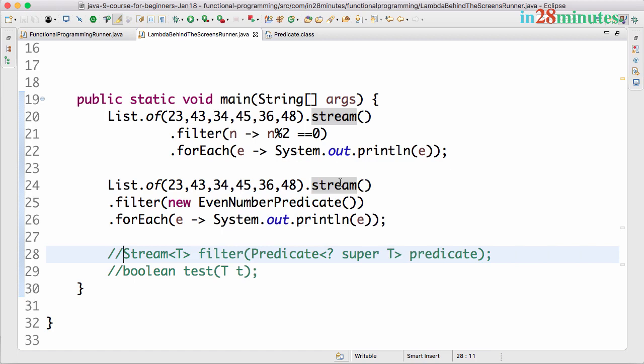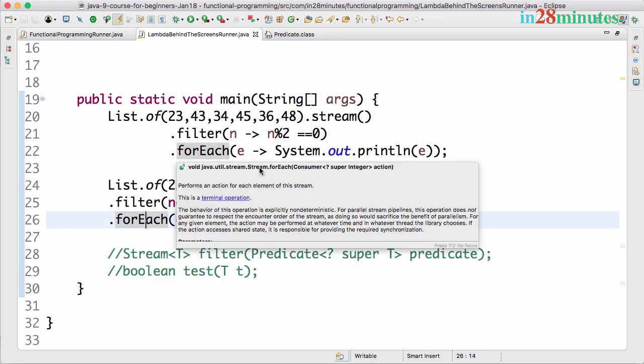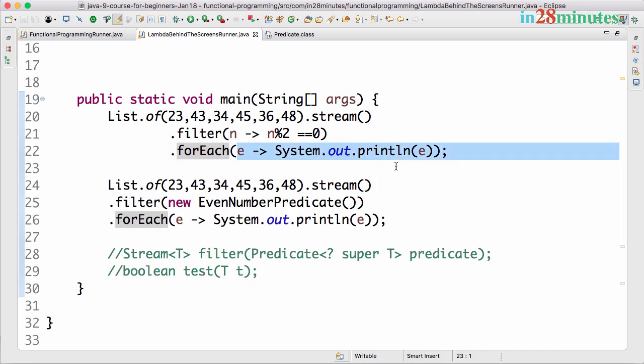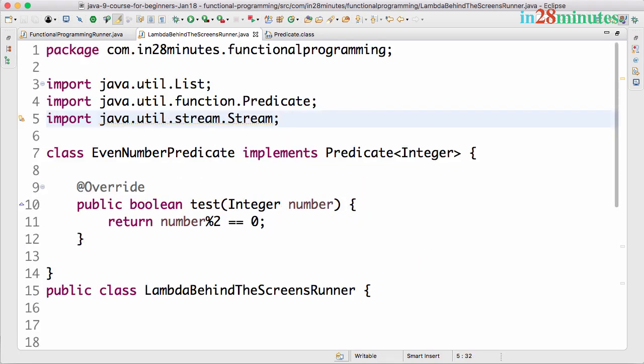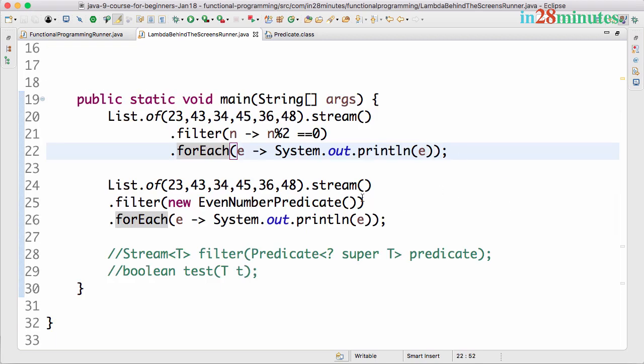Now, I would leave it as an exercise for you to do the same thing with the forEach interface. So take the forEach, see what's happening behind the scenes, and try and create an implementation of it. Try and create exactly what's happening behind the scenes for forEach in here.